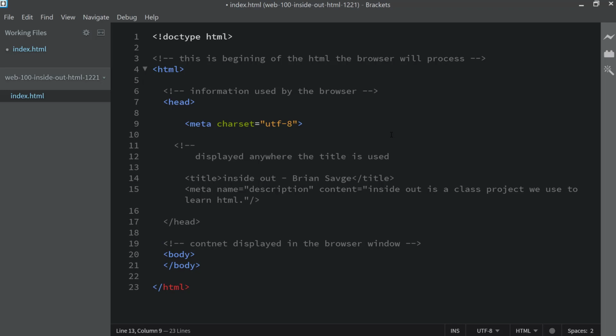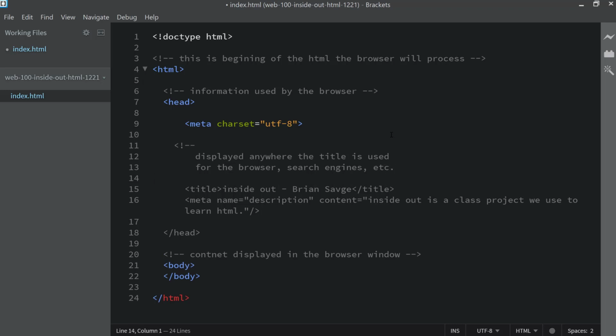I'm tabbing in, by the way. That's how I'm going in. I'm using the tab for the browser, search engines, etc. I'm going to tab into this, and I'm going to close it. And there you see I can do a multiple line comment.